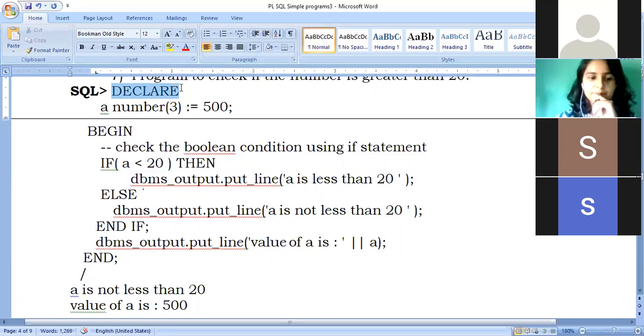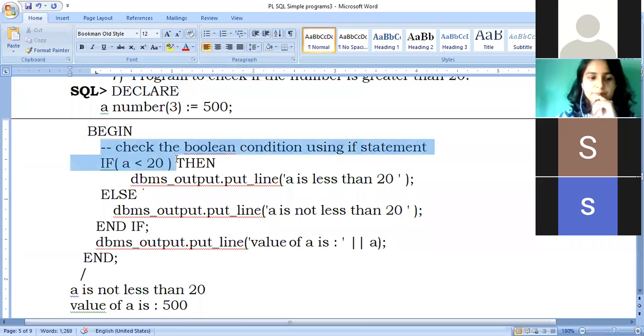Here we have the first line, that is the declare section, where we declare the variable. Here I have declared a variable of the type number whose name is A, and I have initialized it with the value 500. Now, because I want to check the processing part, I normally do it in the begin and end section, in between that. So in the begin section, now this line is a comment which I will just remove.